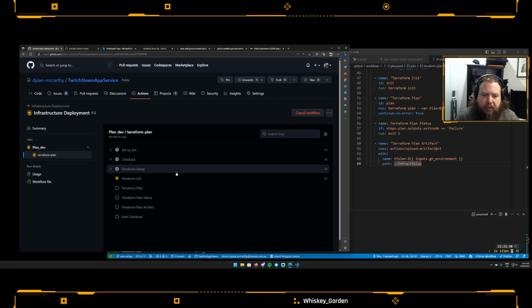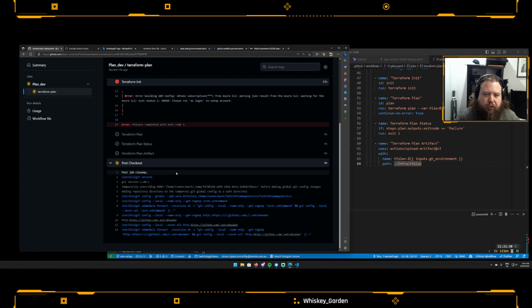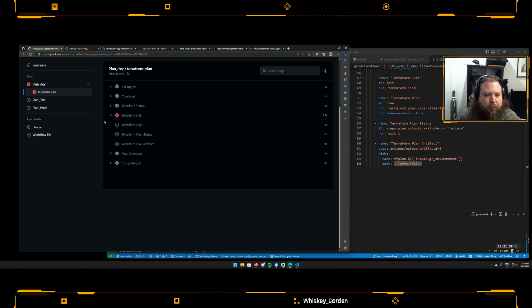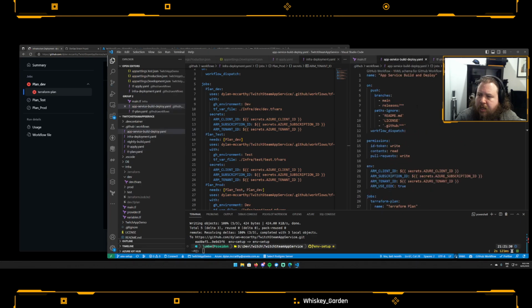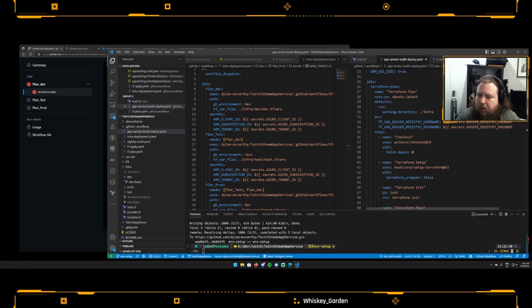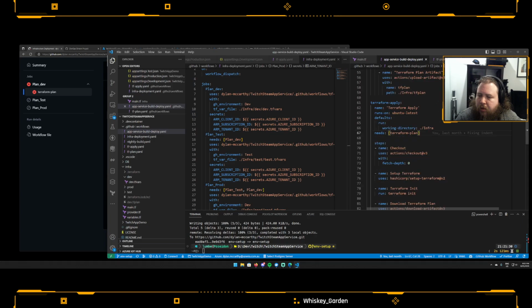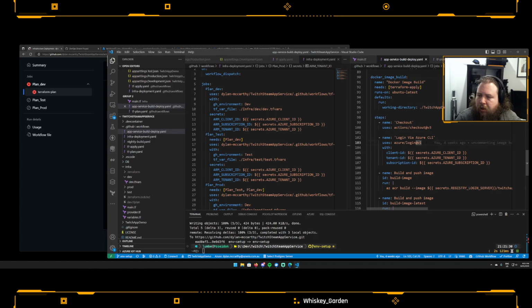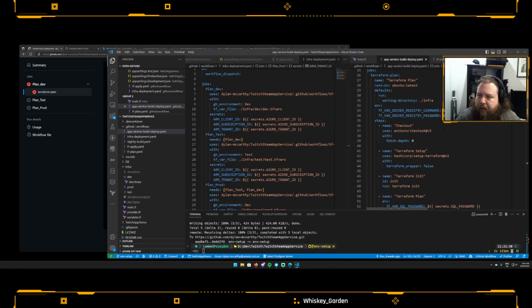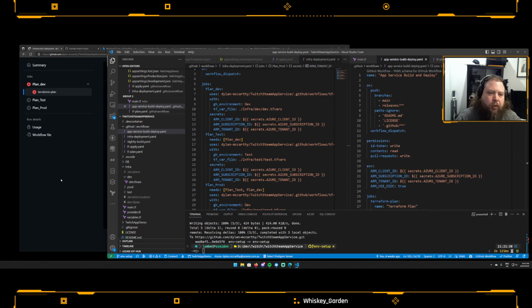So this is only going to run the Terraform plans. This is not actually going to run any of the Terraform applies. So we've got an error building ARM config, obtain subscription. Okay, did I miss a step? Did I? No, we did the login for AZ CLI there. Ah, OIDC.